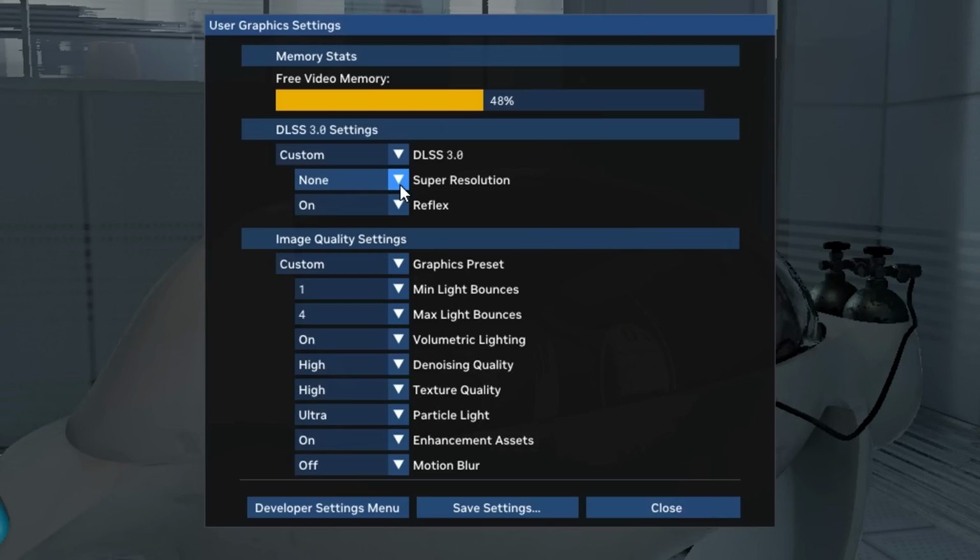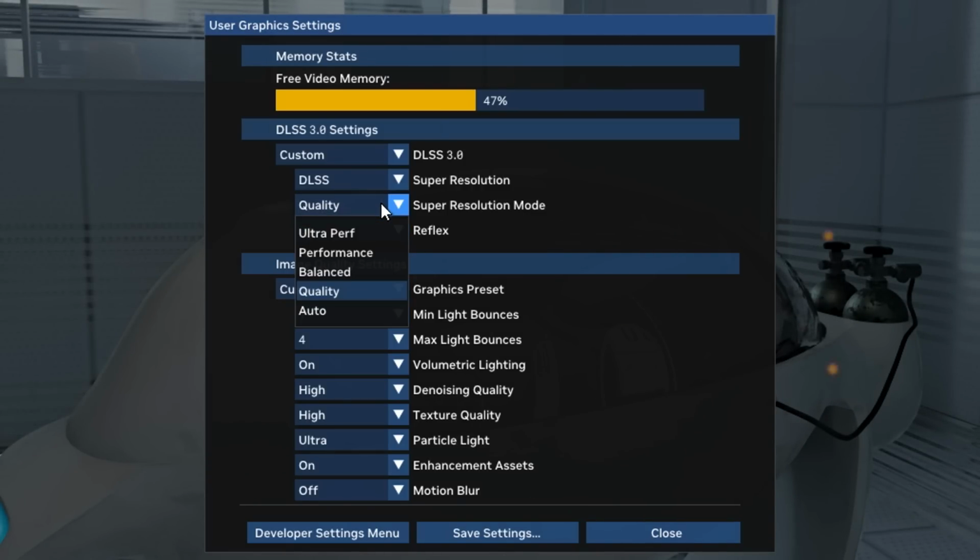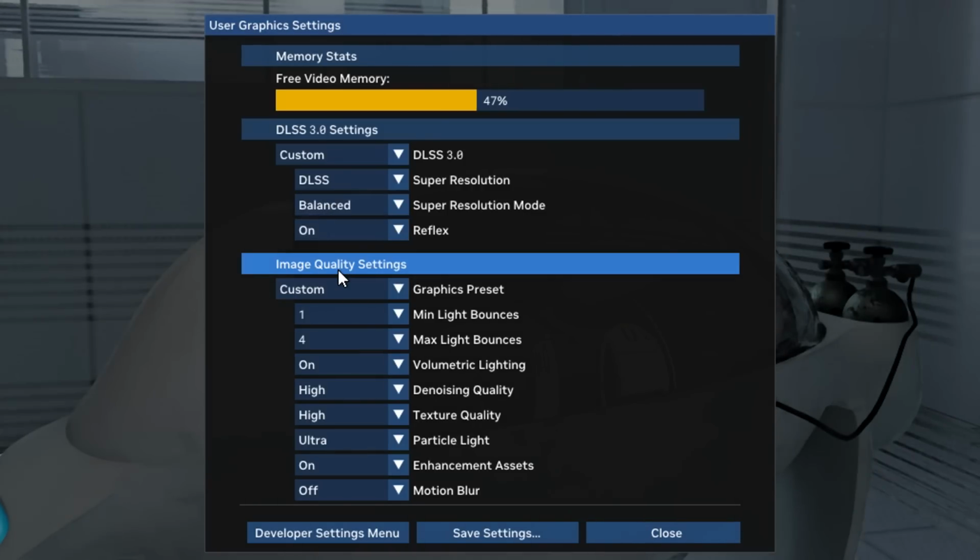Once you're comfortable, or it is as good as it's going to get, now select DLSS 3.0 again and turn it back on with at least balanced in super resolution mode. Quality if you can manage it.